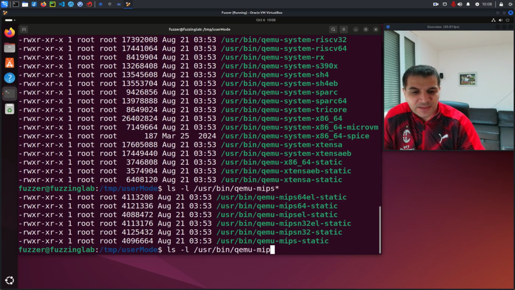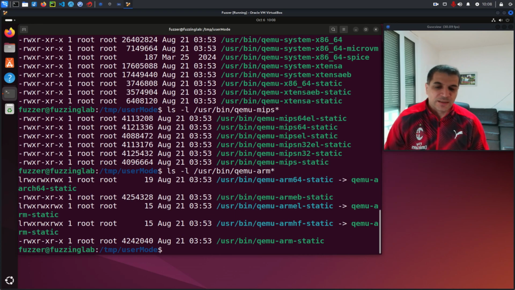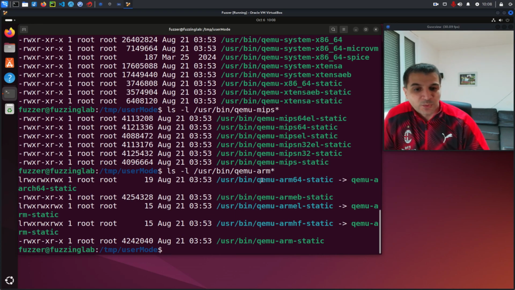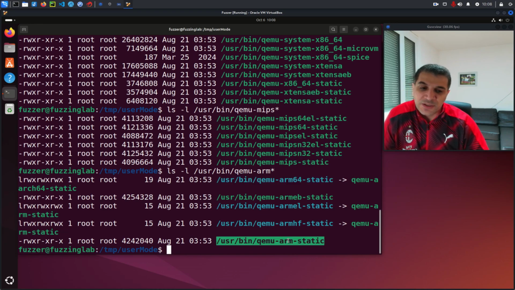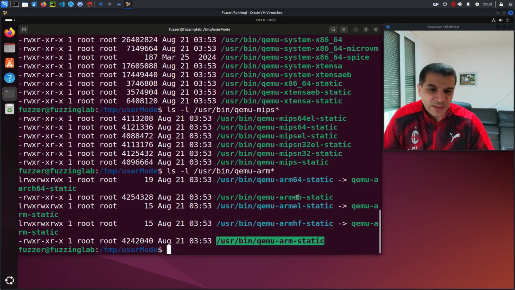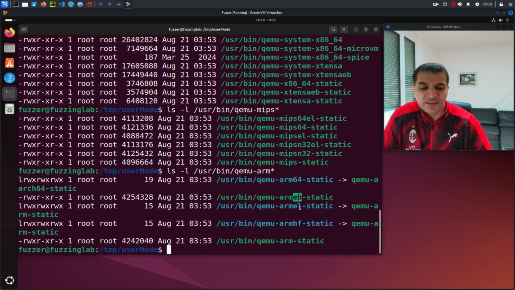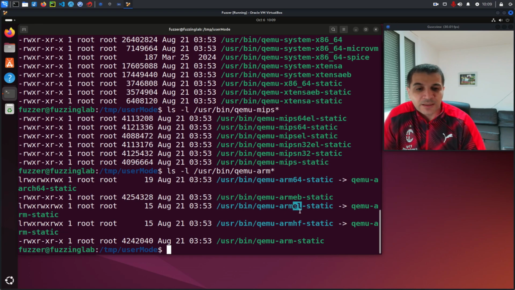I can do the same for ARM. This is for ARM architecture. We see here, this is QEMU for ARM 64-bit architecture. This is for ARM 32-bit architecture. This is EB here, this is big endian. And here EL, this is little endian. Okay, so now we have seen that QEMU supports different architectures.